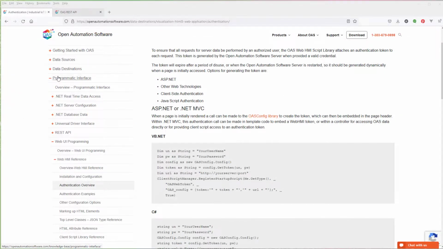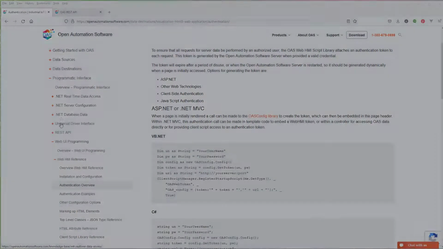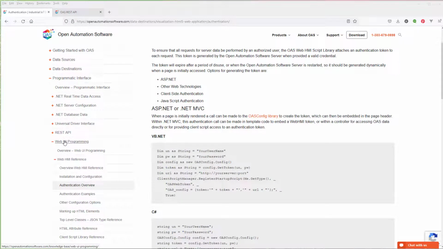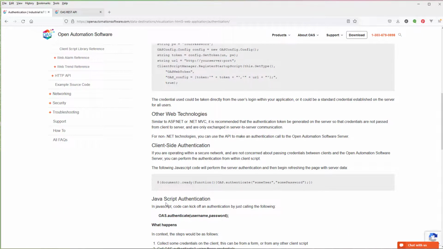For security regarding web applications, you can find information in our knowledge base under Programmatic Interface, Web UI Programming, Web HMI Reference, Authentication Overview, and Authentication Examples. You will find documentation for logging into a .NET application and also using JavaScript.